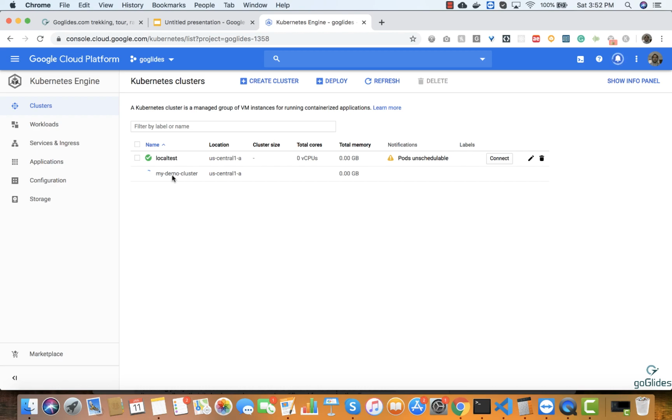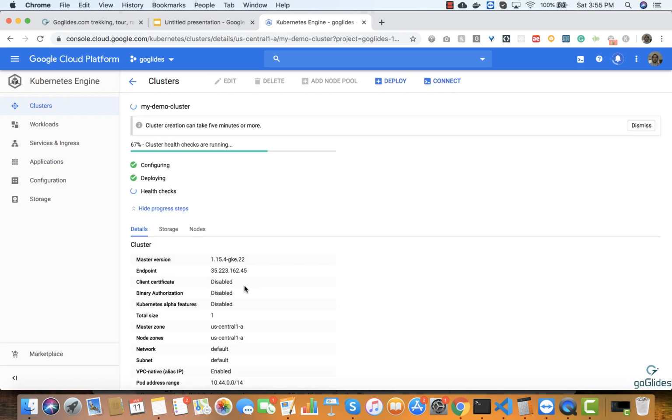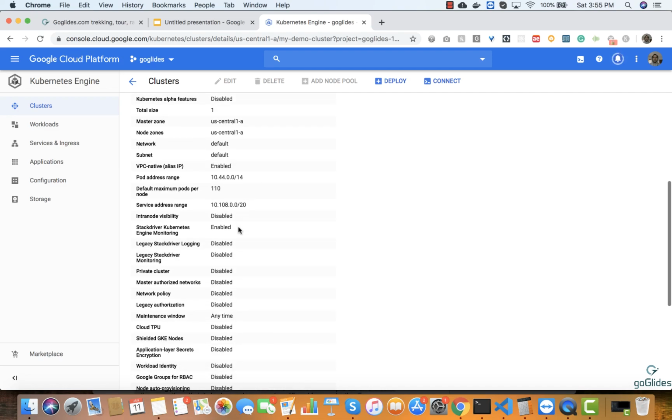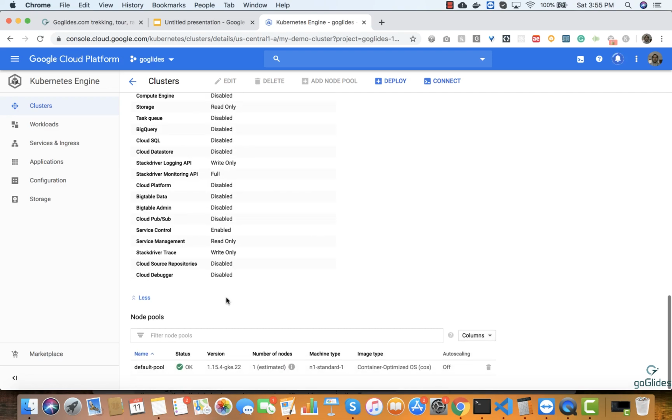You can check the status by clicking the link my demo cluster here, which will show you the status of the cluster, the percentage of the cluster completed, and whether the health check is passing or not, the master version deployed there, and the endpoint it is going to have later. You can use that endpoint to connect to that cluster, and the default node pool we created before, with the Kubernetes version, again the same 1.15.4, and other configuration there.